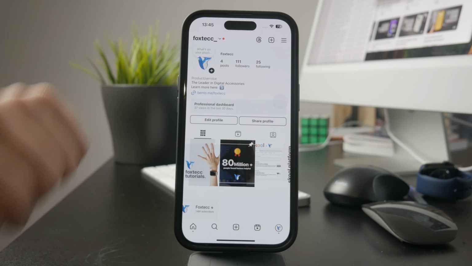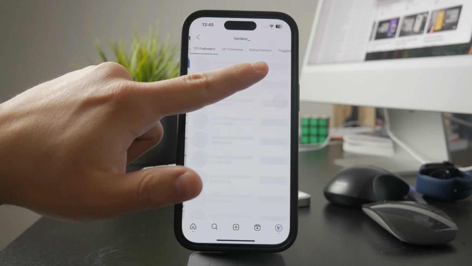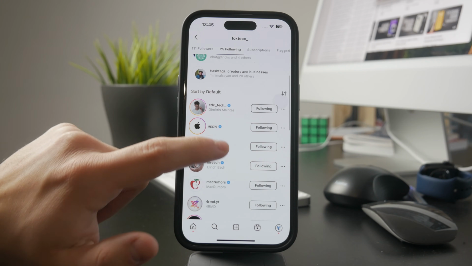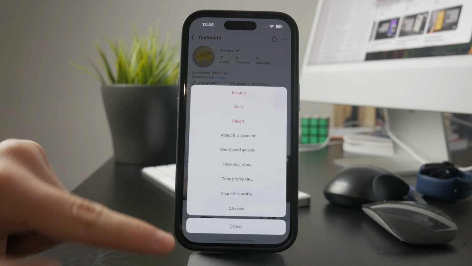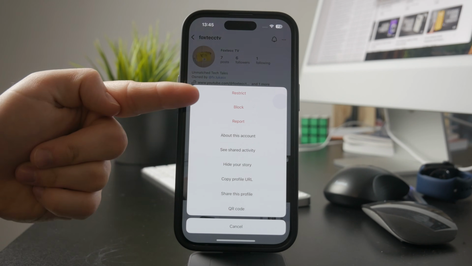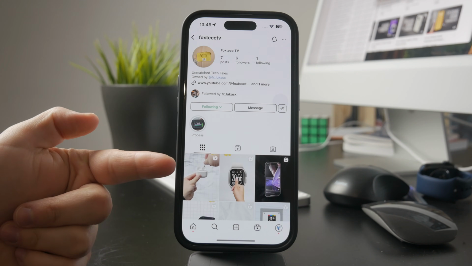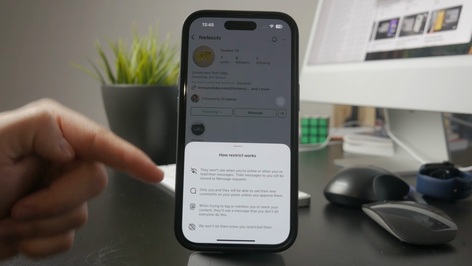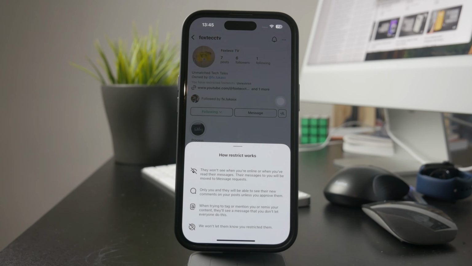If you want to reduce someone's exposure to your profile, but not completely remove them, you can restrict their account. Go to their profile, tap the three dots in the top right, and select Restrict. This won't stop them from seeing your posts, but it does limit their interactions. Their comments will only be visible to them unless you approve them, and their messages will go to your message requests instead of your main inbox.